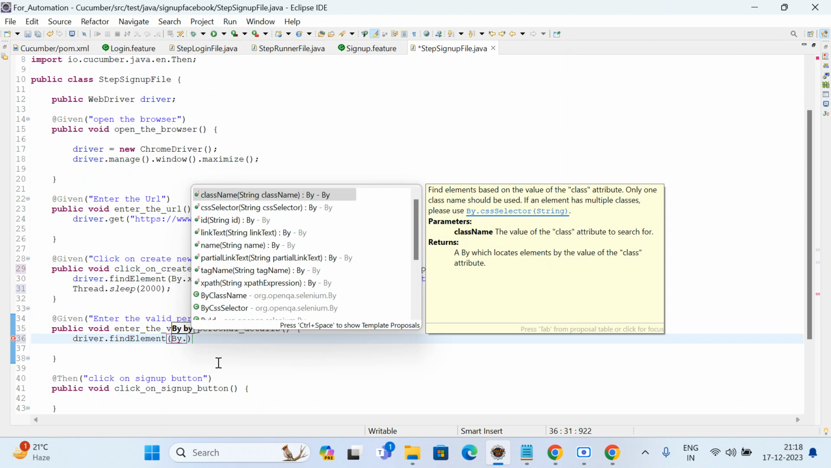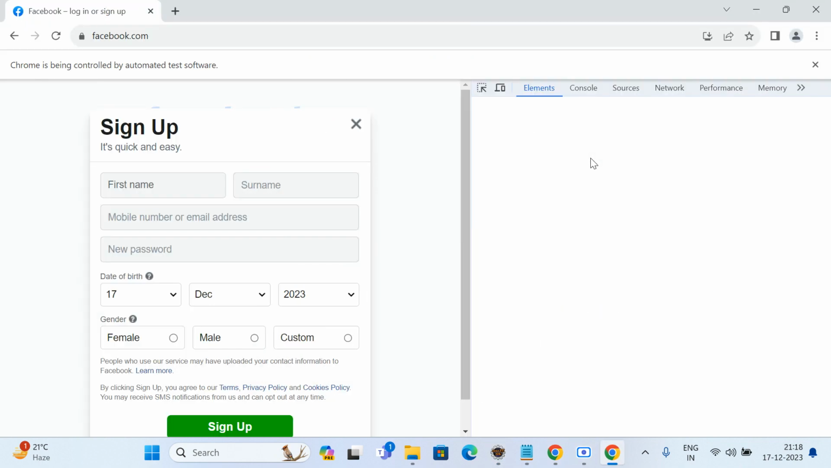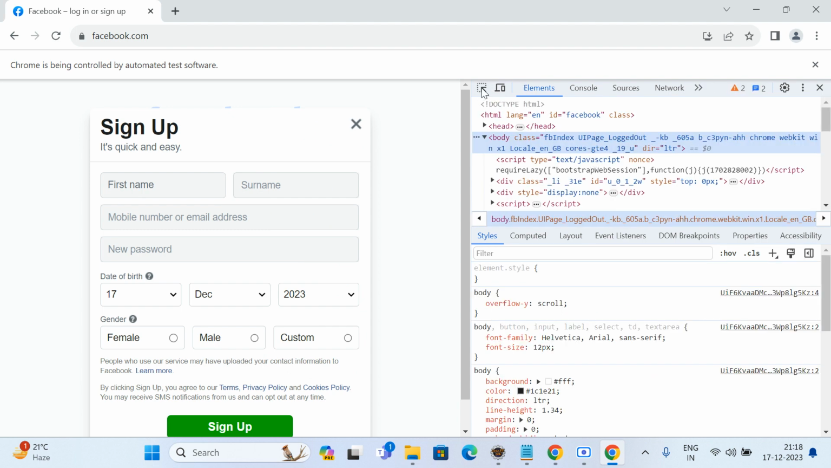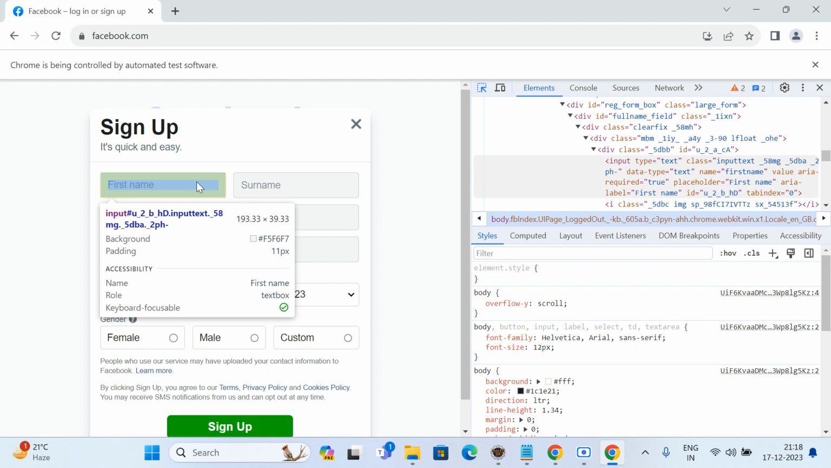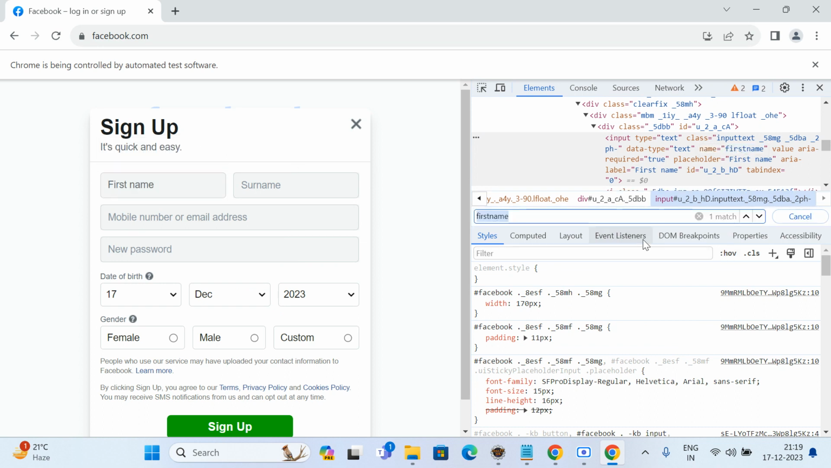So all these details are contained in the name field, that's why we inspect. Enable the inspector. Once it is enabled, it will get highlighted for the name, first name. With a single click on the name field, copy this first name. Once you copy, you can see one match, and first name is getting highlighted here.